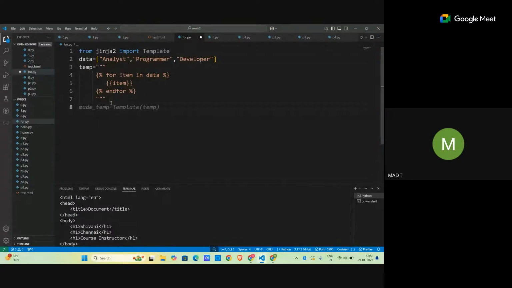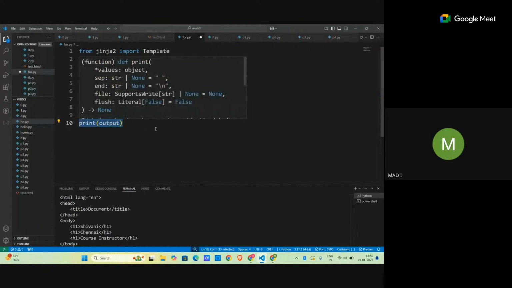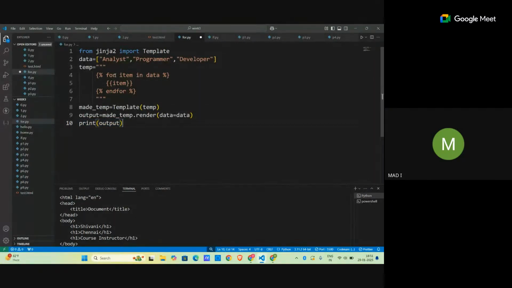Now in step number 2, I am converting it into a template. In step number 3, I am rendering it with the data. And in step number 4, I am printing the output. So how will it work? For item in data, it will take the items one by one. Here item denotes each entity inside my data variable. Inside the data I have 3 elements, so it will take each element one by one and start printing it.